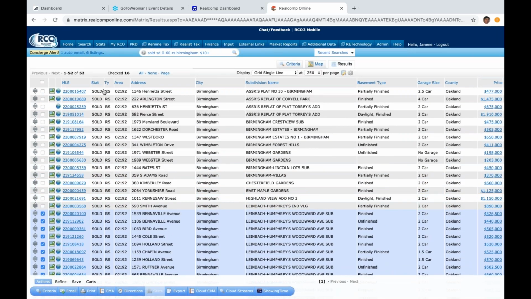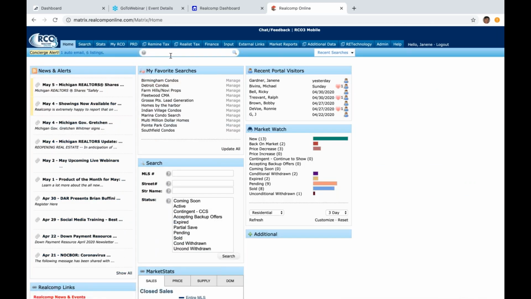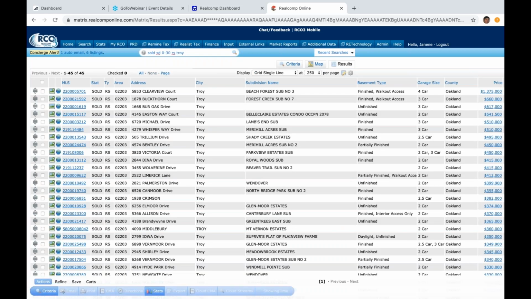So let me go back there and I'll show you again my cool way of doing the CMA, which is in the speed bar. So the sequence is sold space, SD, S like in Sam, D as in David, for sold date, space. I'm only going to go back 30 days this time, 0-30, space, property type. So RS in this case, or CO for condo, MF for multifamily, space. And I'm going to put in my city. So I'm going to use Troy this time and hit enter. So there's 45 properties that sold in the last 30 days in all of Troy, the whole city.